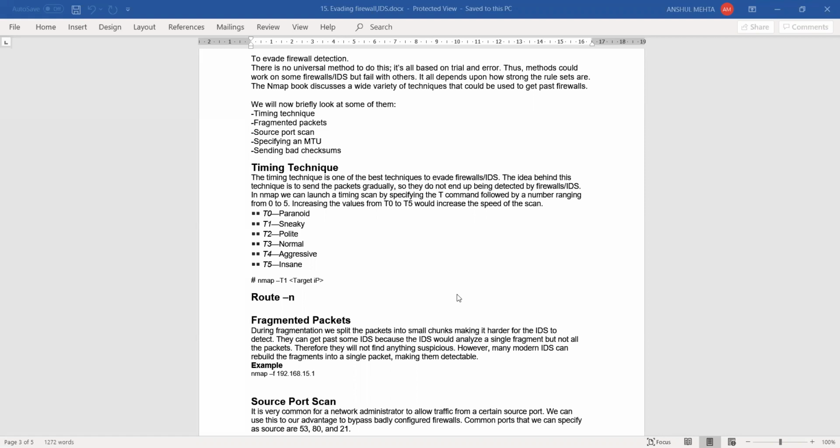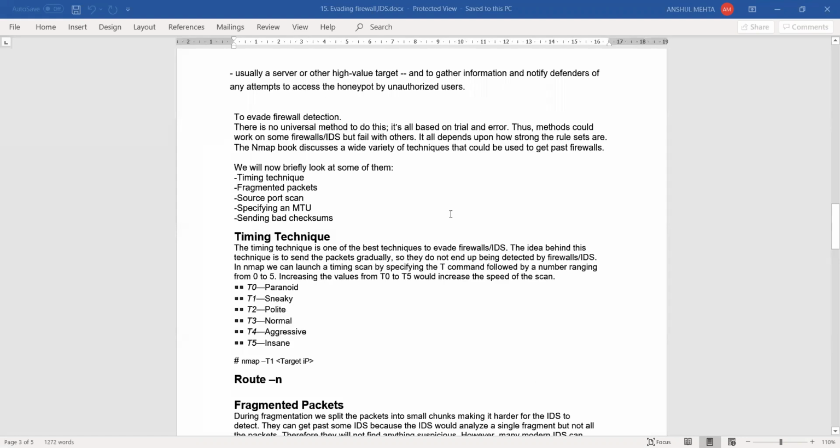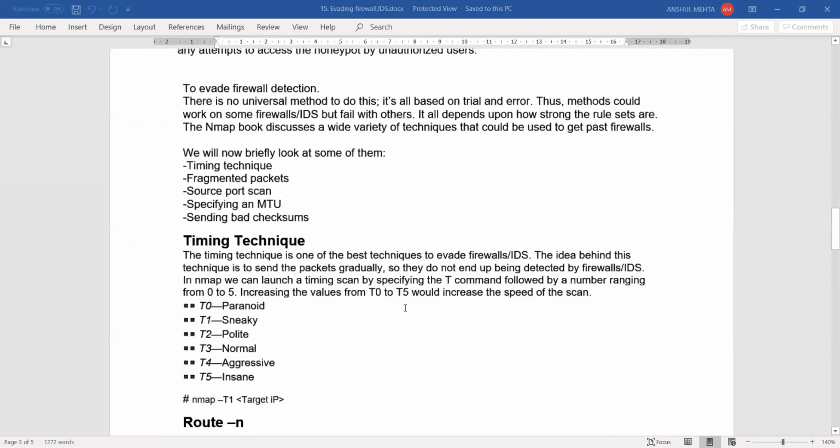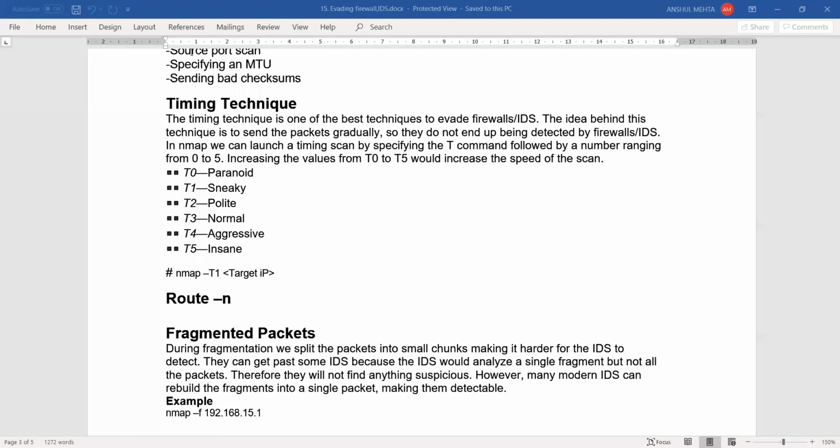So the first thing is a timing technique. Now, when we were discussing Nmap, I have already touched upon this timing technique. You have the option of setting how fast or how slow you want your scans to be. So for a very fast scan, you can specify T5. For a very slow scan, you can specify T0, and of course the range of values in between, depending on the kind of speed you want to have.